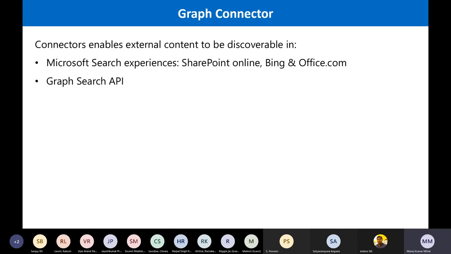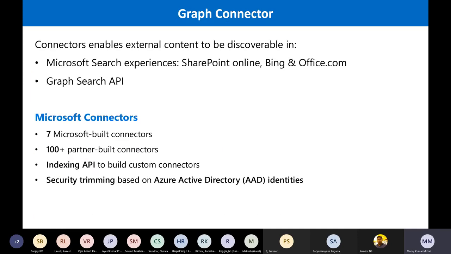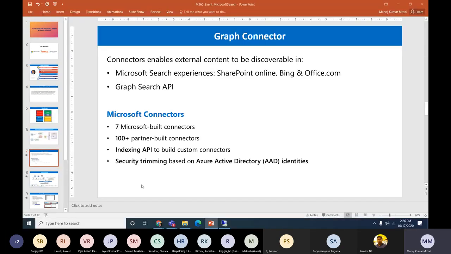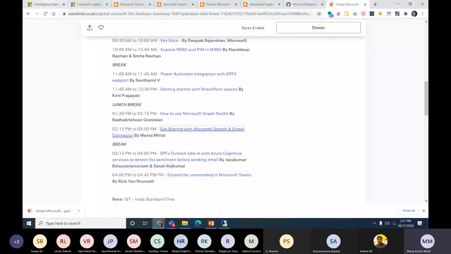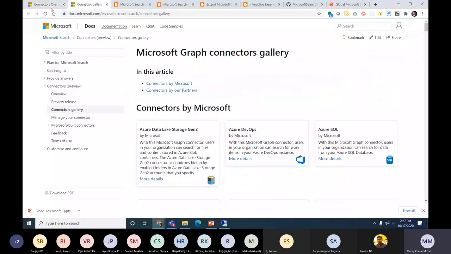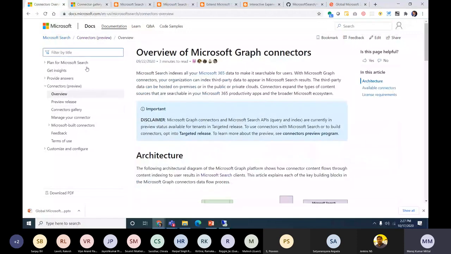From the graph connectors point of view, Microsoft has given 7 inbuilt connectors which we can leverage. Apart from that, there are 100-plus partner-built connectors available. I will show those to give more insights. If you go here, the connectors gallery, this is very well documented by Microsoft Search with respect to the graph connector.